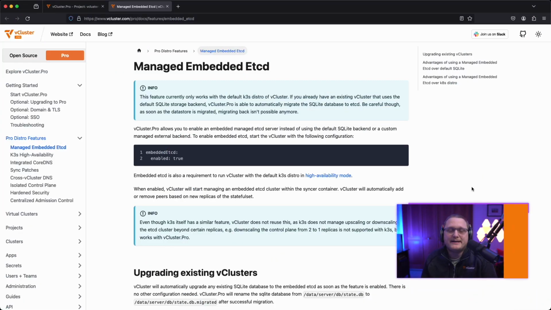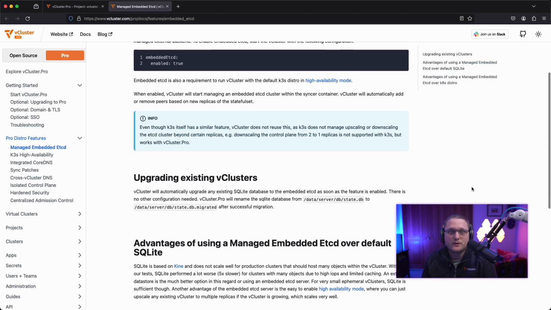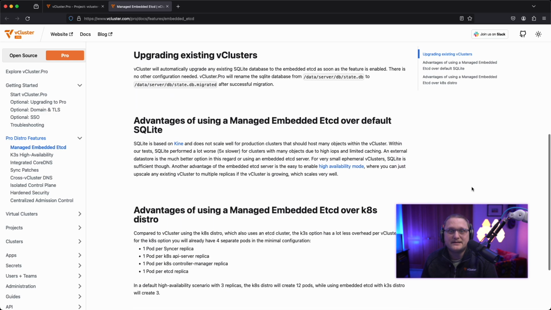We're going to start out by taking a look at the docs real quick. If you want to find out more information about what's part of the Pro distro and what features are in there, we're going to look at embedded etcd today. There's some more information about how to enable it, upgrading existing vClusters, how that works, advantages of using it over the default SQLite, and then advantages of using managed embedded etcd over the K8s distro.